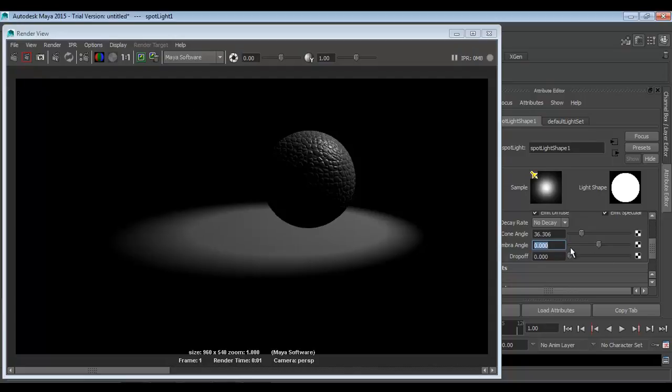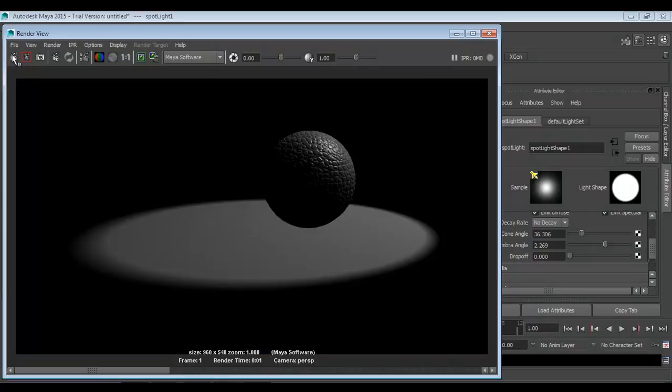The next option is drop off. What is drop off? It is nothing but the decay of that light within this specific cone angle. It will start dropping off its energy from this edge towards the center. Right now, throughout the spot, light intensity is quite the same. So if I use a drop off value of 0.5, just save the image.